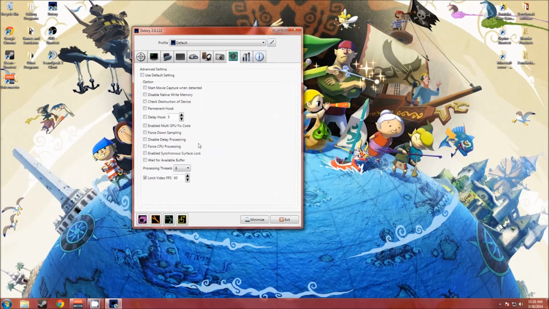Next up is going to be the advanced settings. What you're going to want to do is go to processing threads and then just click the highest number that you can. I have an i7, so I have 8 processing threads. Now, limit video FPS is if you're having stutter problems when you're recording.